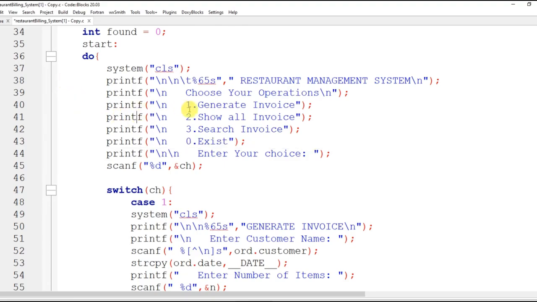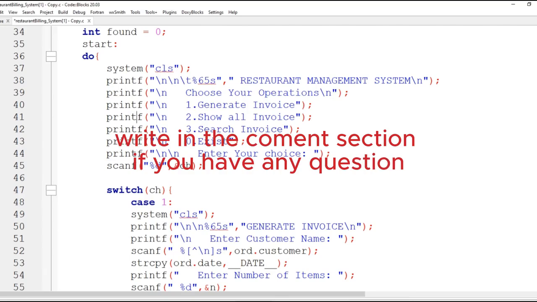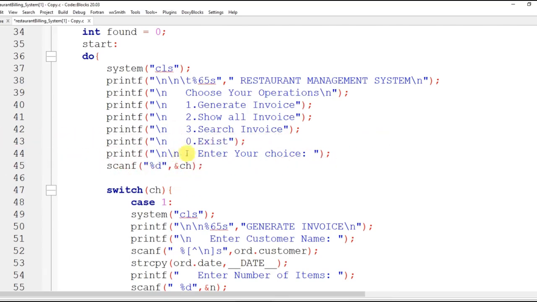Here we are providing the user with 4 options. Option 1 for generate invoice, option 2 for show all invoice, option 3 for search invoice, option 0 for exit. Then on line 44, we have a printf statement. Here we are asking the user, enter your choice. Assuming the user enters any of these options, option 1, option 2, option 3, option 4.